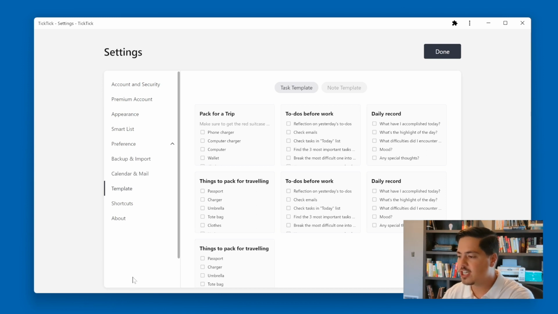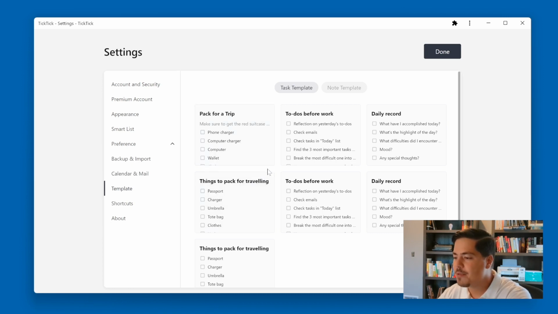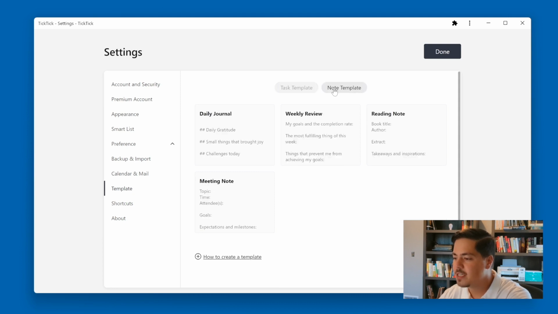So this section actually shows me all of the templates that I have saved within my profile. The first thing I want to point out here is that up at the top, there are sections for task templates and a separate section for note templates. So note templates work the exact same way as task templates. They just appear here in this other section within settings.